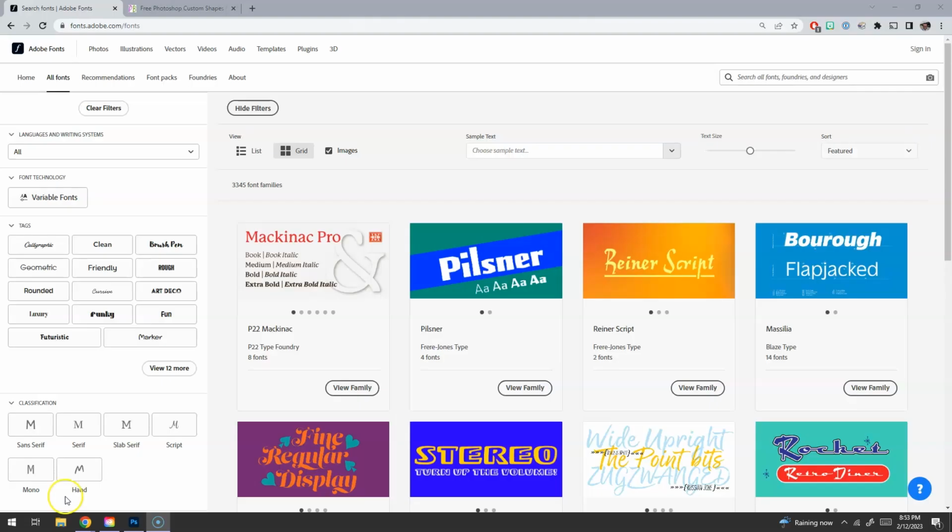So, I am currently on Adobe Fonts, which is linked in your project document. And the first thing that I want to do is look at the left side of the page here at different tags. These tags are categories, and within these different categories are similar fonts. Under calligraphic, you'll find a lot of the different script fonts, things that you might want to find on a wedding invitation.